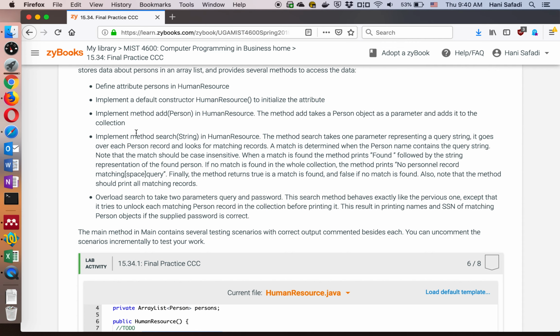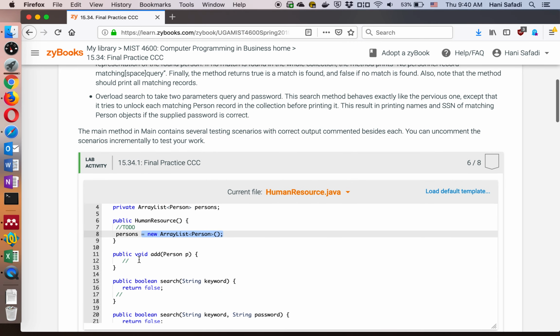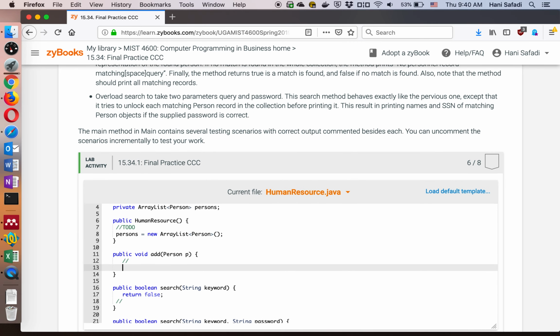Next, the method addPerson in HumanResource should take the person and add it to the collection. How do we add a person, an object, to the collection? We call the method add, passing it to that ArrayList.